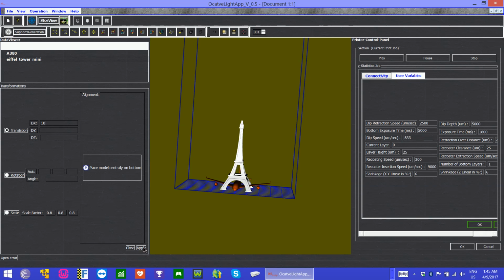Let us do it on the x-axis, and it will move to the right hand side. See, it is moving to the right hand side. Then you select the aircraft, and let's move it to the left hand side so that they'll sit right beside each other.